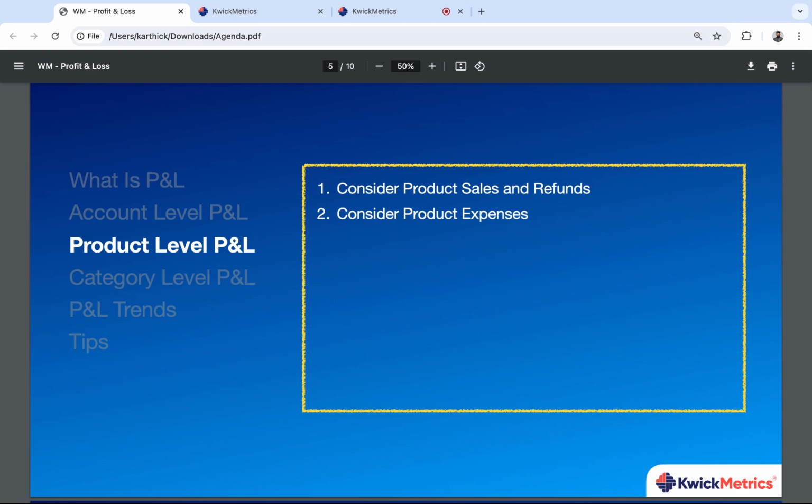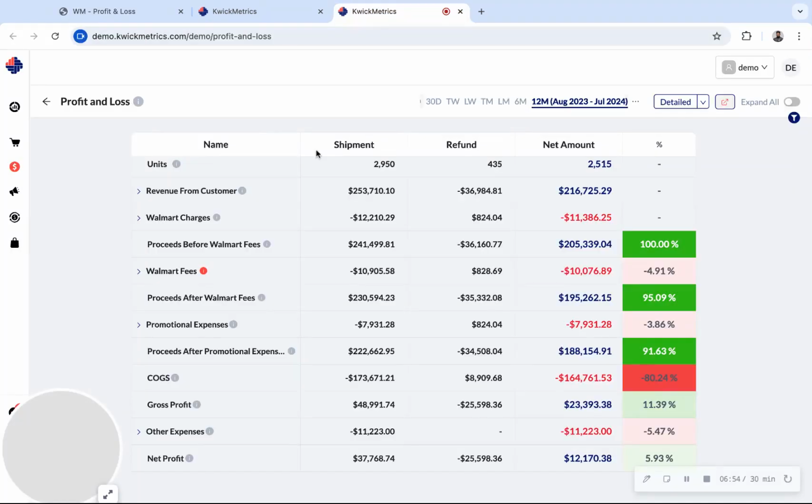Let's see how to calculate the profitability of your product. To calculate profitability of your product, you have to consider sales and refunds, as we just saw in account level profitability, as well as you have to consider your product level expenses. So let me go back to the P&L report.